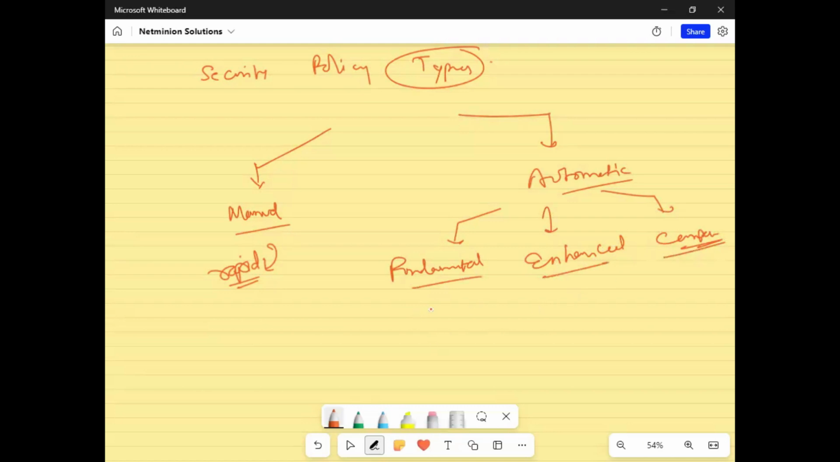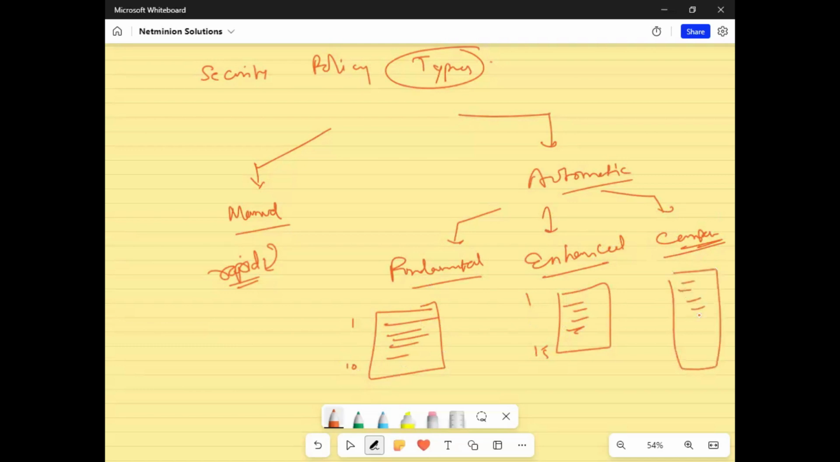So what is this? Fundamental means a couple of features. Let us say only 10 features are enabled. Enhanced is in between fundamental and comprehensive. Let us say 15 features. Comprehensive means very advanced. Let us say 20 features are there and all 20 features are enabled. Getting my point? So you need to choose the security policy depending upon what you want to go for.